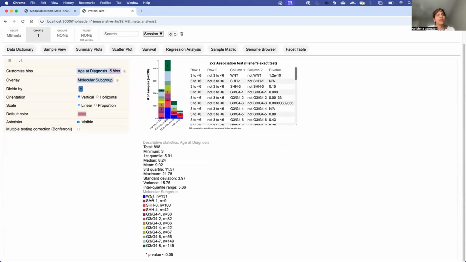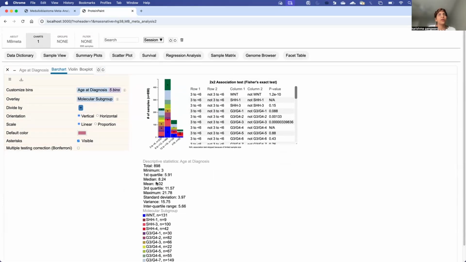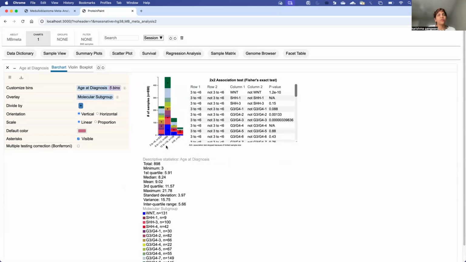So you can see in the legend, we can see Wnt, Sonic Hedgehog 1, 3, 4, and then we can also see group 3 and group 4 combined into 8 different subgroups. And all of them are overlaid over this age at diagnosis. And now you can see on these bar charts that are loaded, there are some asterisks. And it seems like everything is significantly associated with that age group.